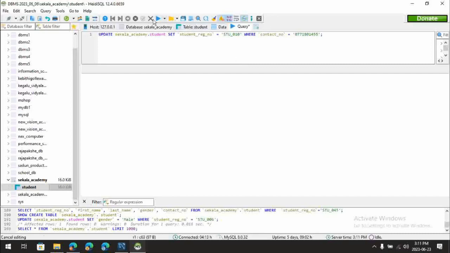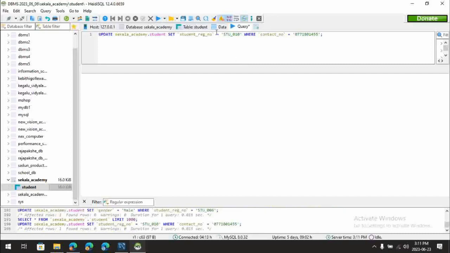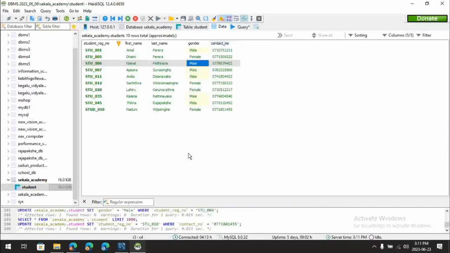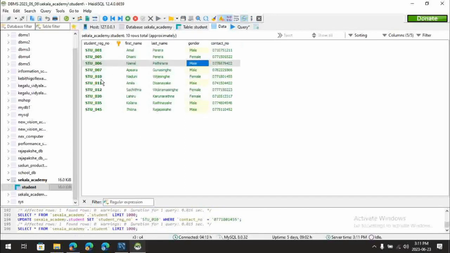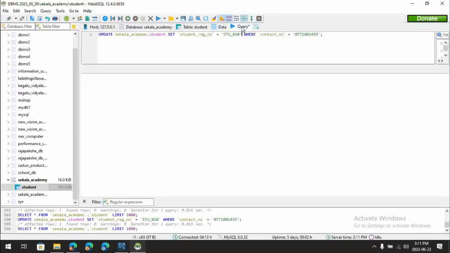I'm going to run this query, and if I go to the data tab, if I refresh this table, we can see that the data has been updated into the correct one. Now it's STU010 instead of STUD010. So now we have updated that row using the update query.